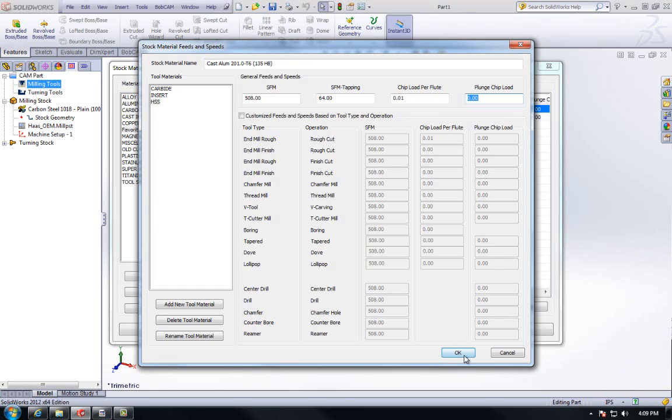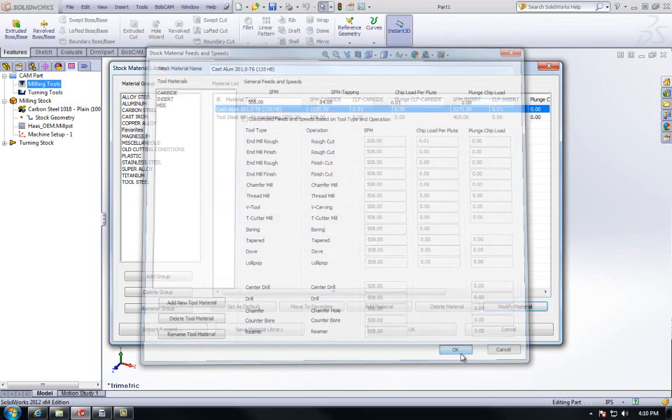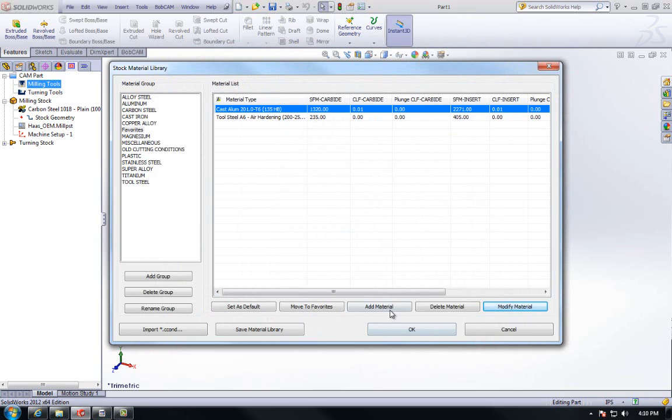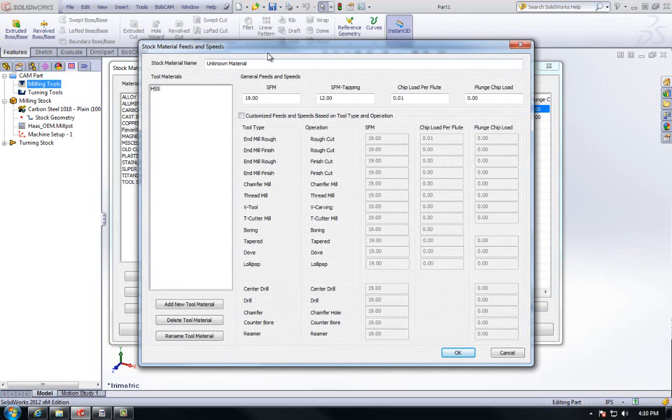If we wanted to add a new material to the database, we simply exit this window by clicking OK or Cancel, and then we click Add Material in the proper window. In this case, we will add it to our Favorites folder. We'll say that it is a custom material.